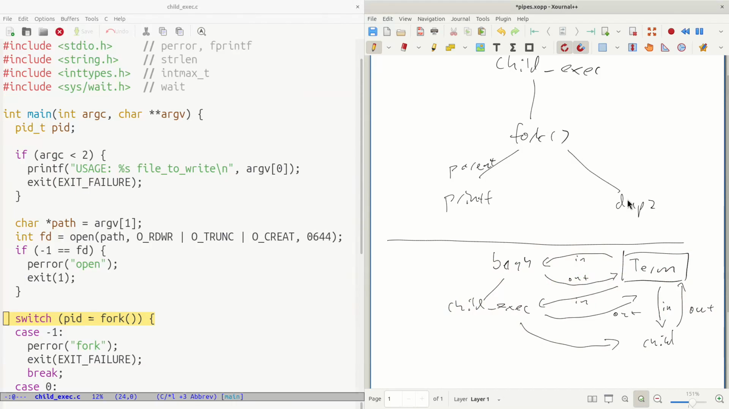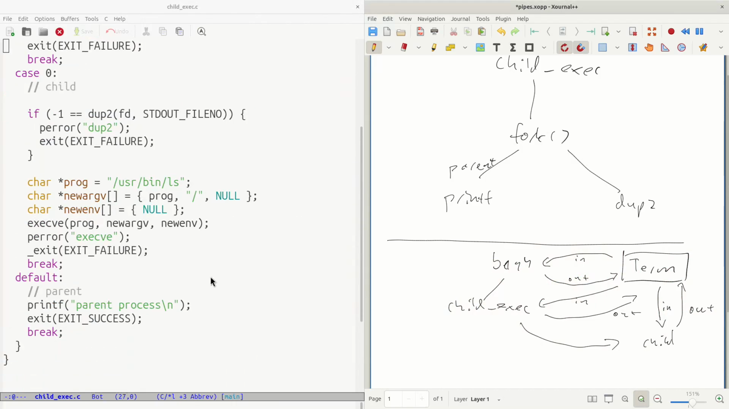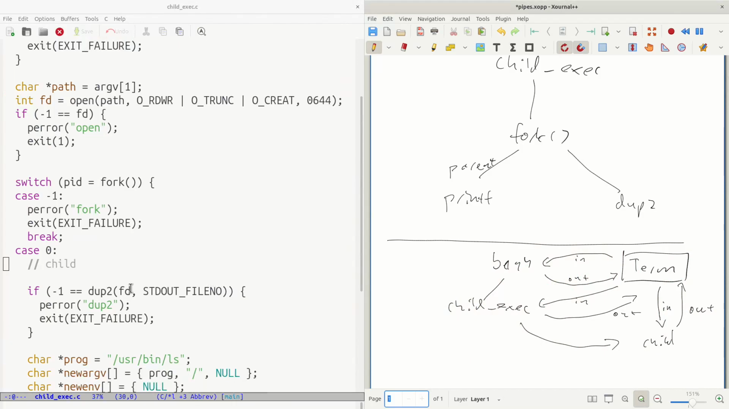What dup2 does is it takes our call to dup2 here, replaces standard out with this open file. So we've created this open file for whatever our input is. I'll just call it file. And dup2 will take this standard out and redirect standard out to the file for the child process. That's what this dup2 call does. Questions on that?